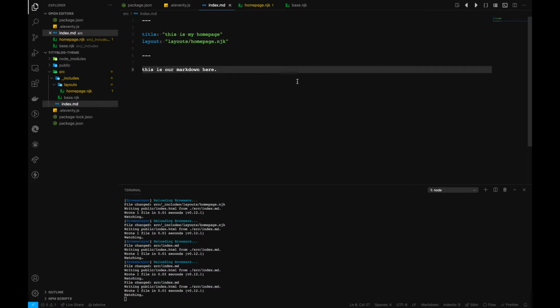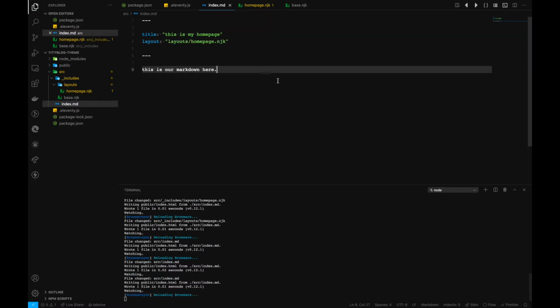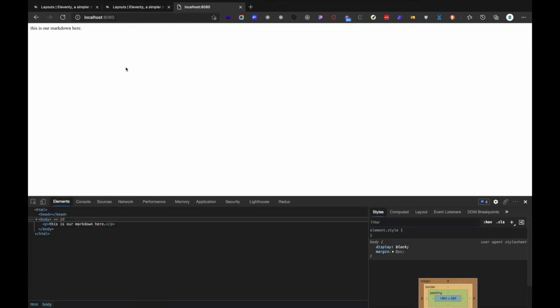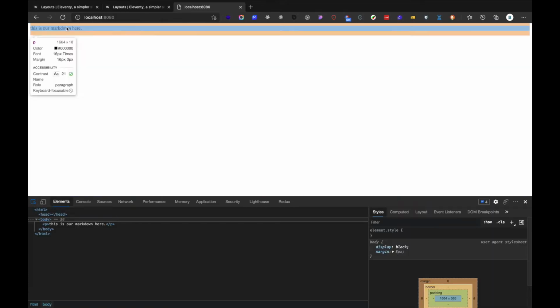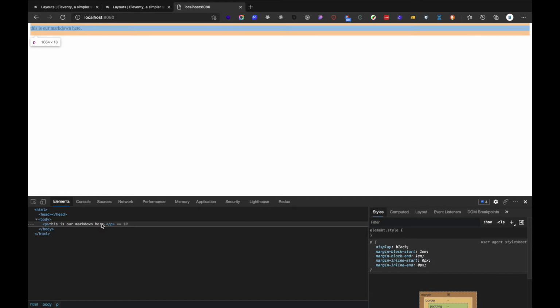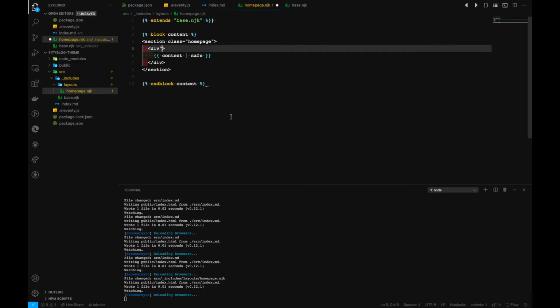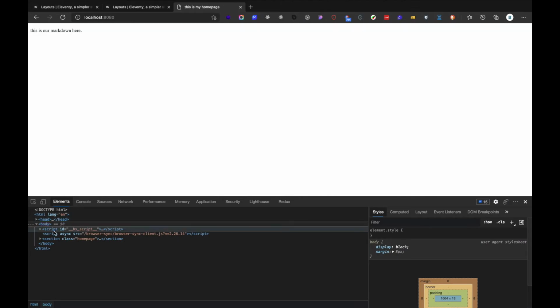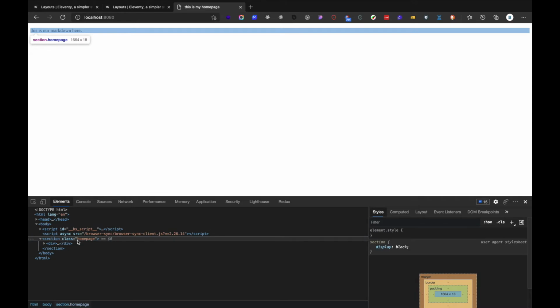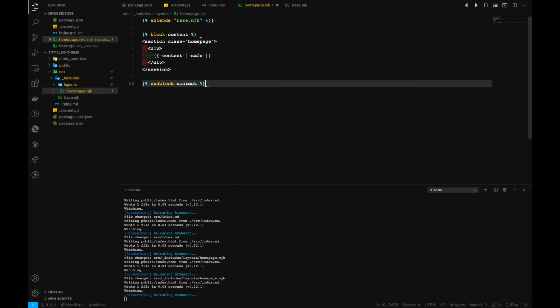And after we save this and take a look here, it wrote one file in a few seconds. So this is pretty much working, I suppose. And if we see here, this is markdown here. And after removing that particular comma, let's manually refresh it, and we can see here that our section class homepage has been added, which is this one.